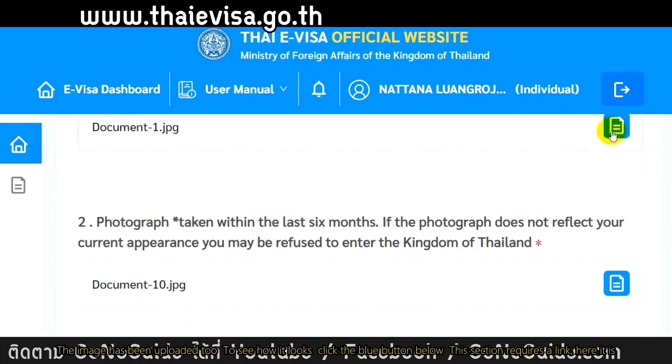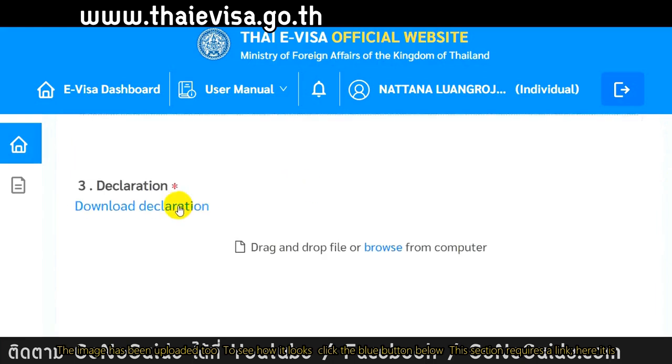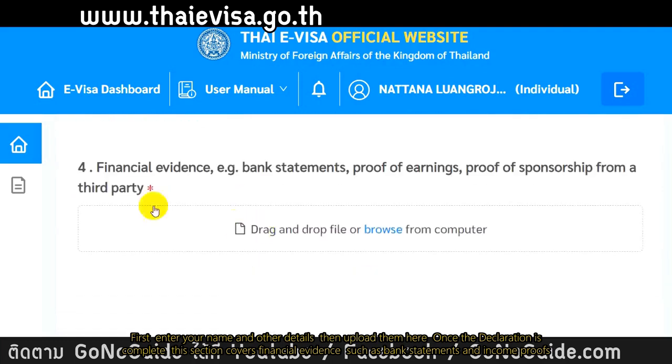This section requires a link. Here it is. First, enter your name and other details, then upload them here. Once the declaration is complete, this section covers financial evidence, such as bank statements and income proofs.